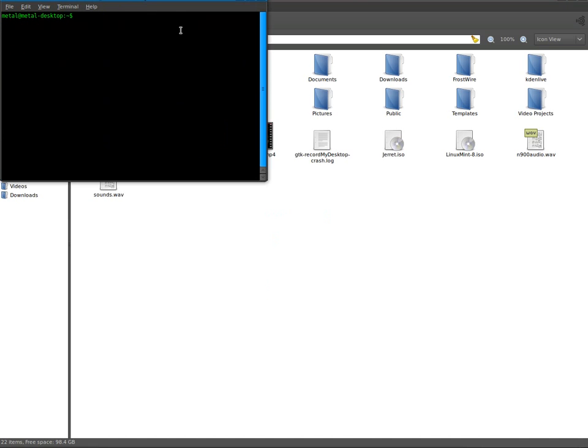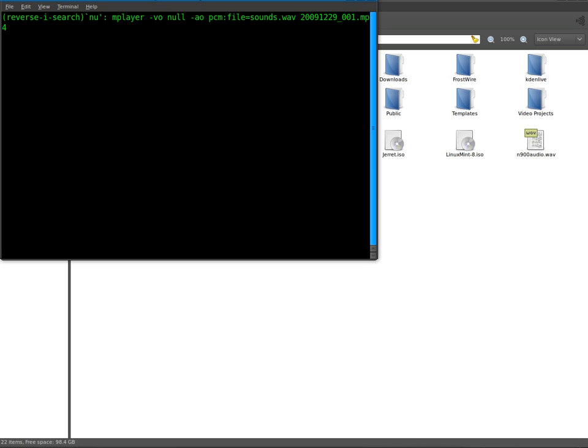And what I'm going to use is the same thing I did in a previous video to convert that video to a WAV file. So I'm using mplayer, and then I use the VO switch to null because we don't want any video. So VO is video out. Then we use AO, audio out, PCM, which is a WAV format, file, we're going to call it sounds, and then we'll put in the name of the video. So I'm just doing that to convert the video that I have to just a WAV file. So I've already done that. It should only take a minute or so.